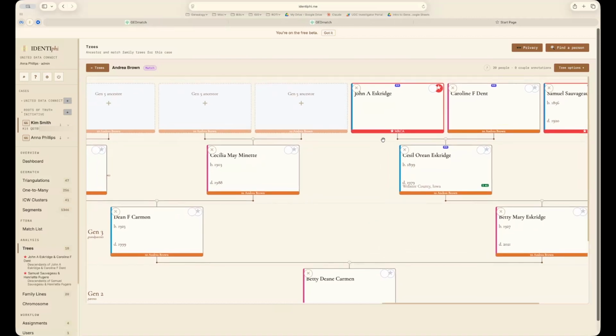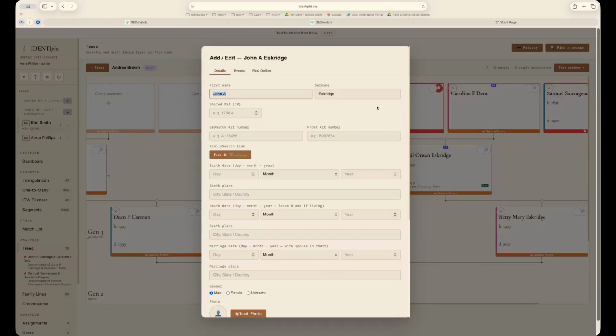You can link people across trees, and when someone is linked to another tree, they have this little icon up here showing. And if we click on them, this is their person modal. So every person, when you click on them, this box will open up and you can put in all of this information on them: vital information, gender, kit numbers, shared DNA, if it's one of your matches. And then we have this find in FamilySearch button. This is back to where I was talking about when you can connect to your FamilySearch account. Once we get the final API on that, that will be ready to go and working.